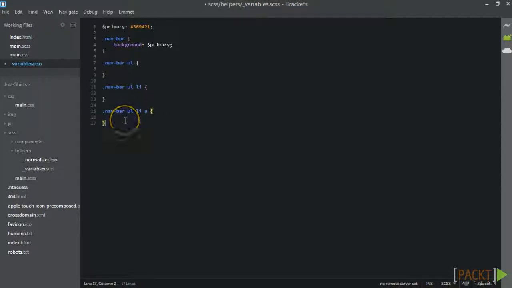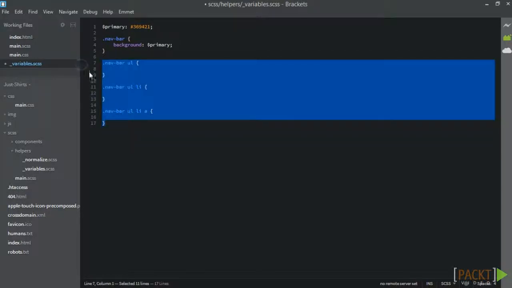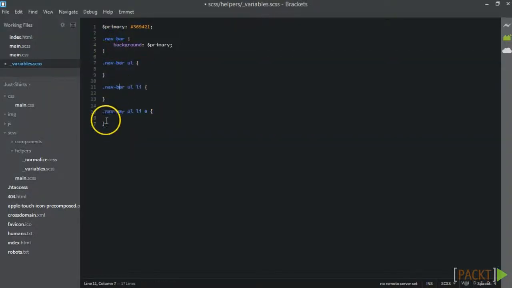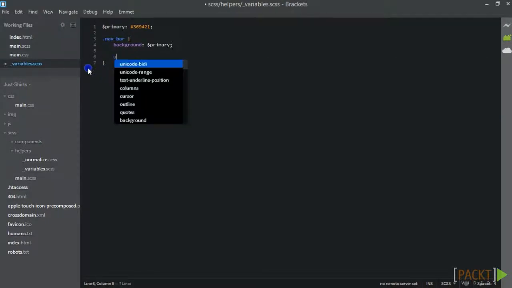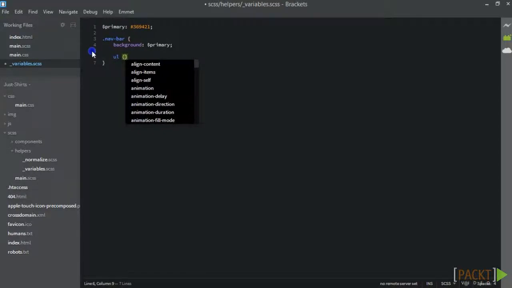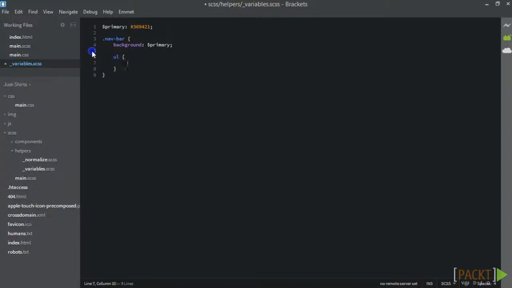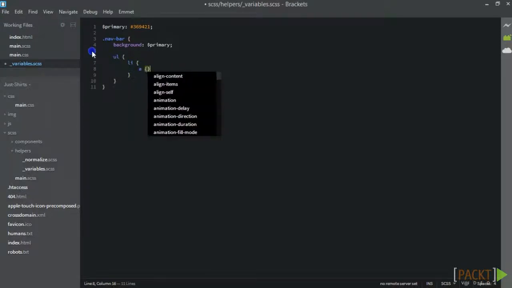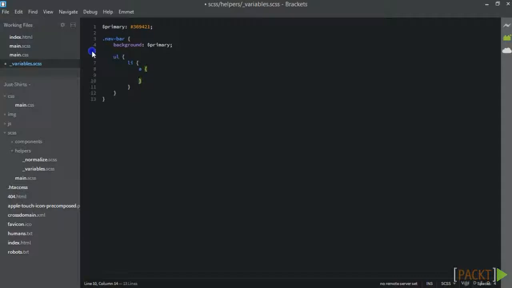Well, this is where nesting comes into play. We simply take our navbar and extend this within this bracket with a UL. That UL can contain an LI, and that LI can contain an A. That A can contain an, and this is one of the best techniques, hover, and active, or any other CSS state that you can activate.